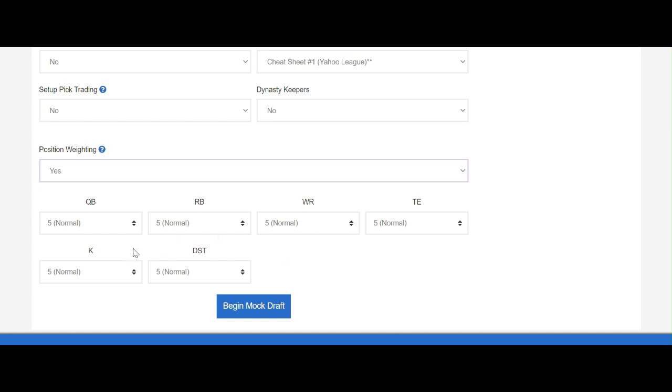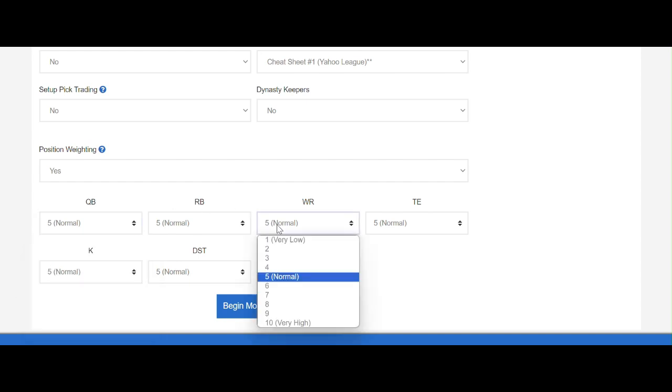For example, if you know your league mates will wait on quarterbacks, you can change the priority level to very low. Or if you know they like to take wide receivers, for example, very highly, you can prioritize those as well. Begin our mock draft.